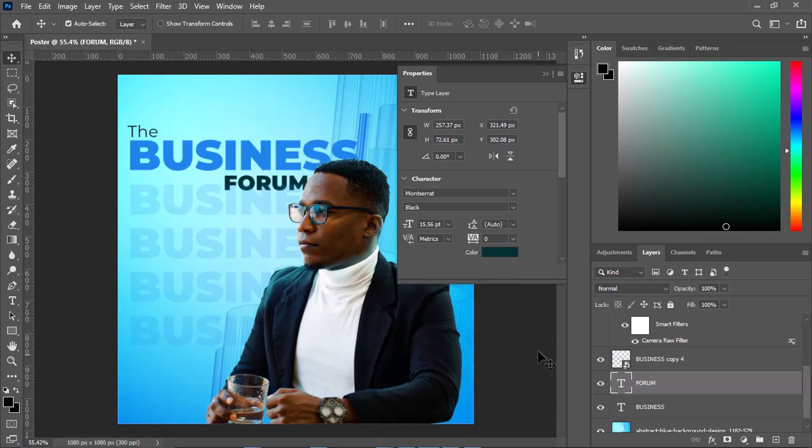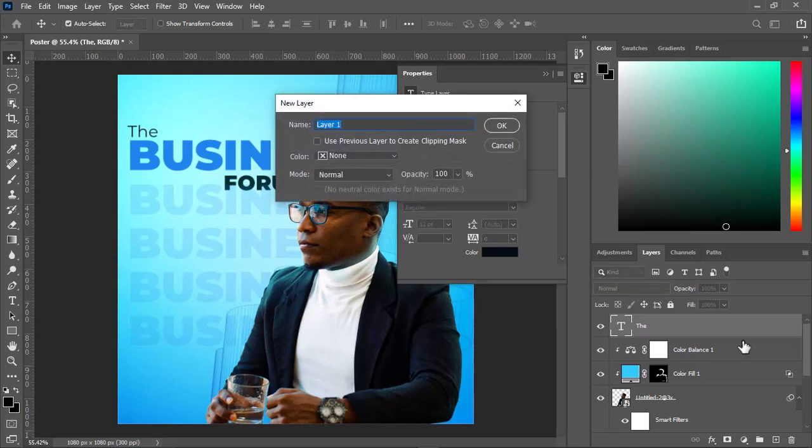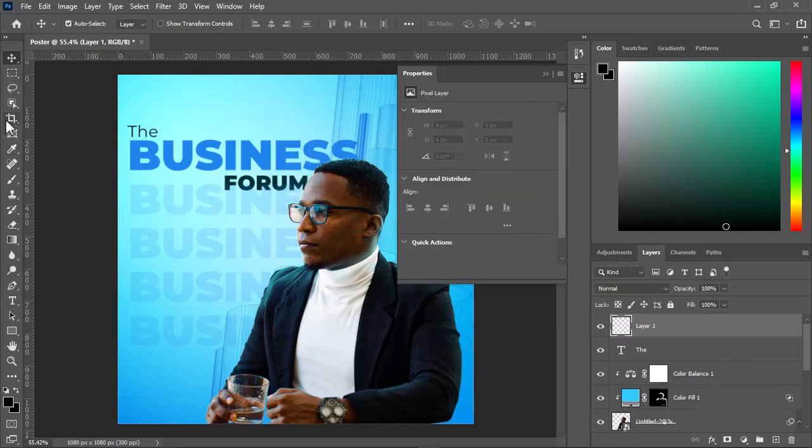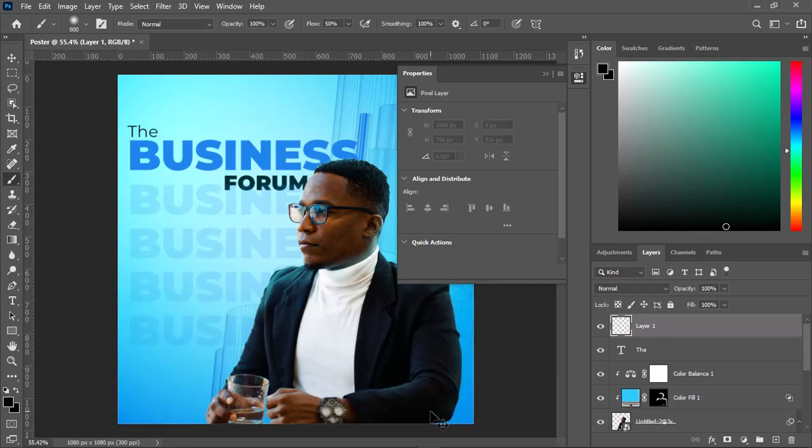So what next? I'm going to create my next layer. Ctrl Shift N, and this is going to be for masking. Okay, so just come and click your brush tool, remove your caps lock and increase your brush. Make sure the color of the brush is black, right? And reduce the flow to 50. Okay, so just come and click. Okay, this is not the flow one. Let me increase the flow to 100.